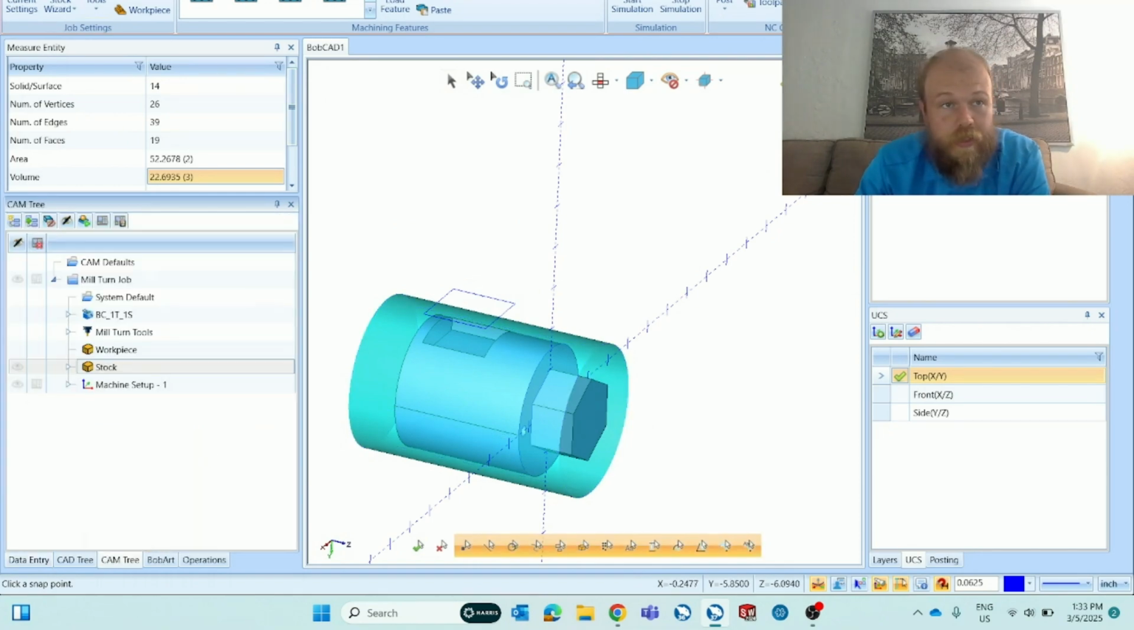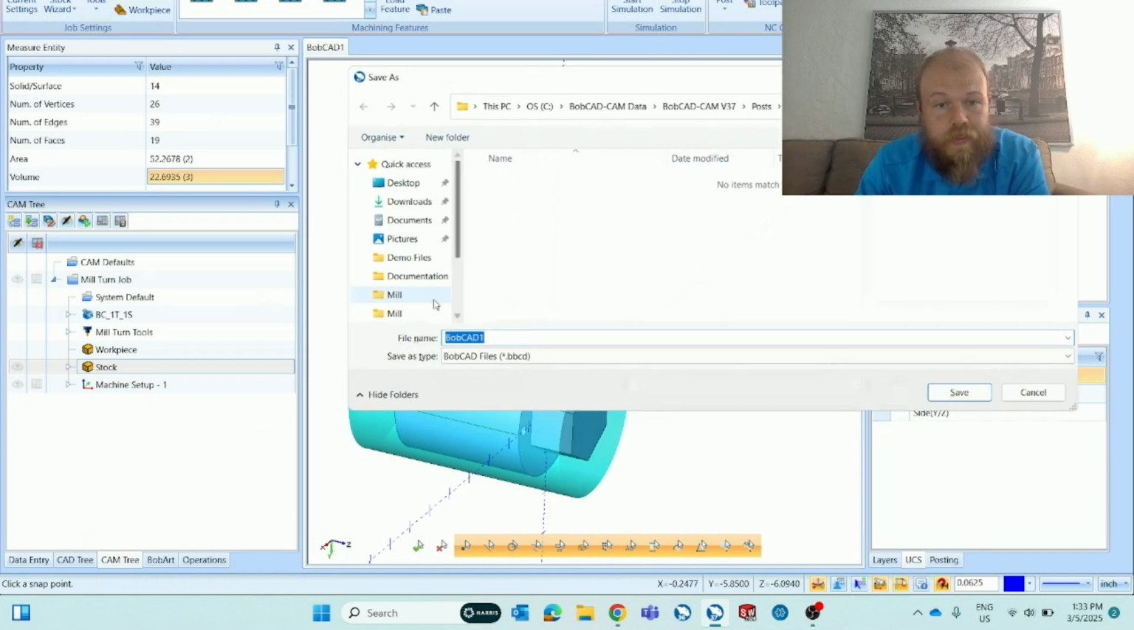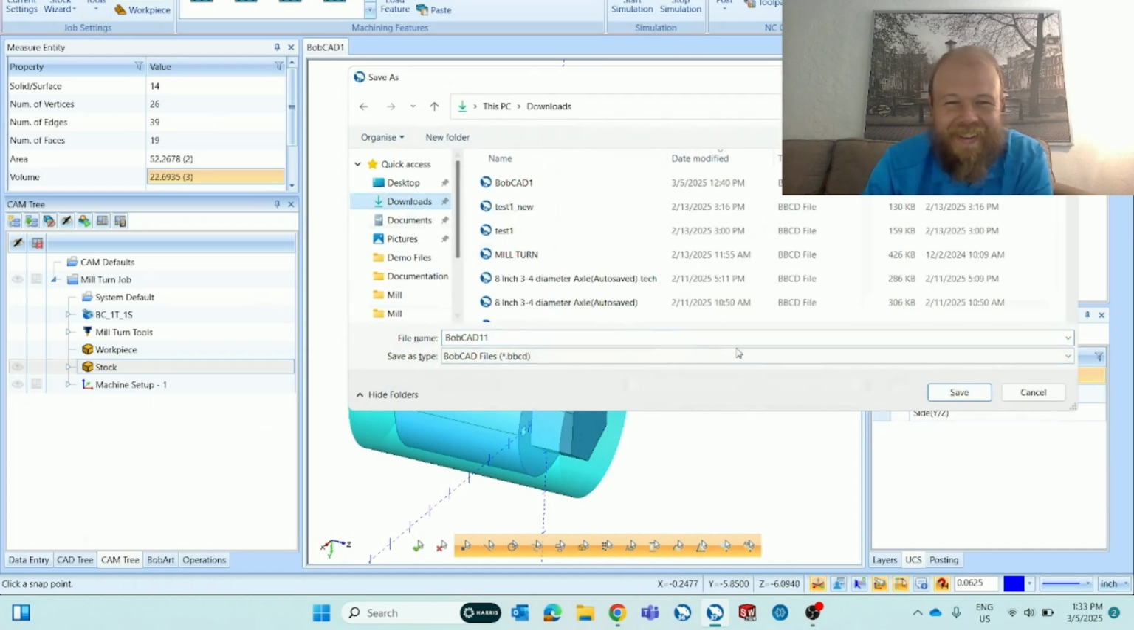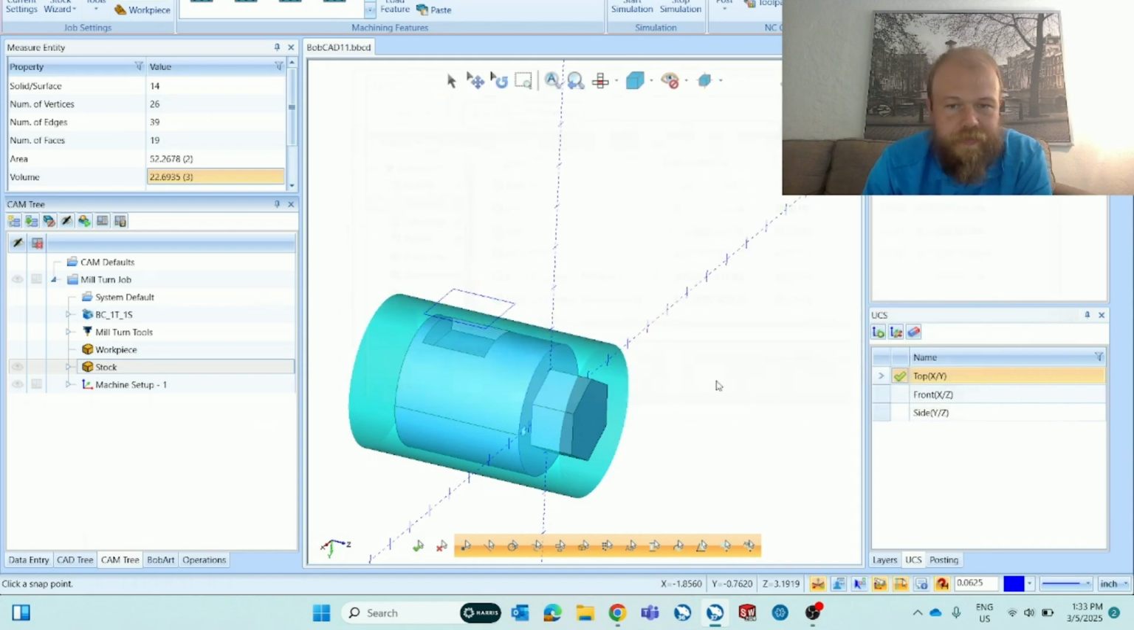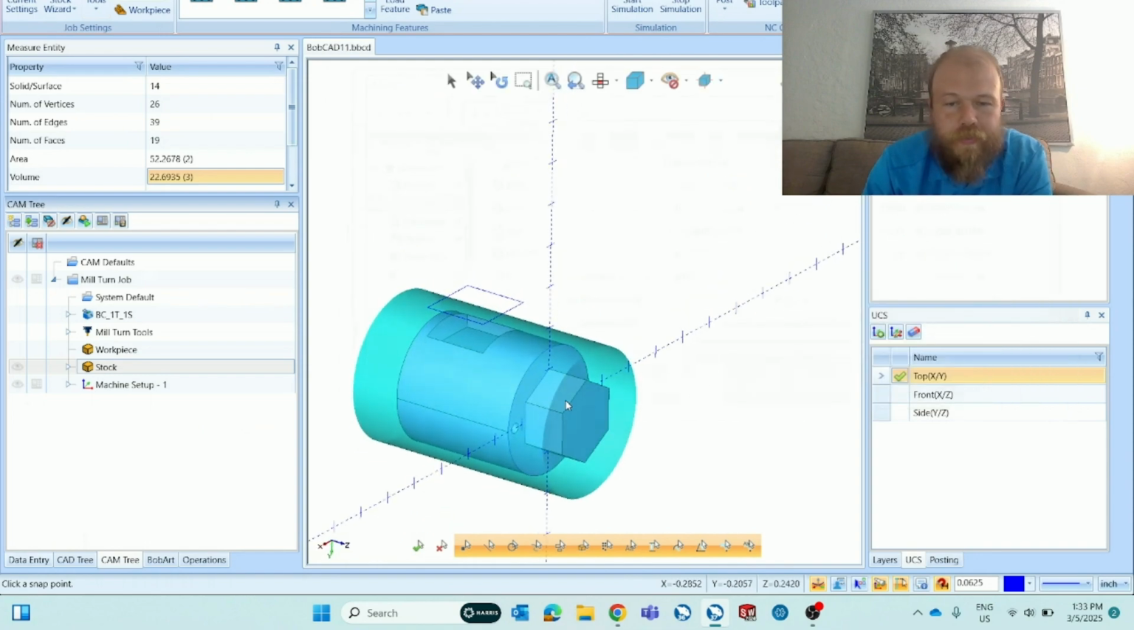I would normally save the part file from here. I would probably save it a lot sooner than this, but this is just a sample file for our webinar today. So then we go to the stock wizard.